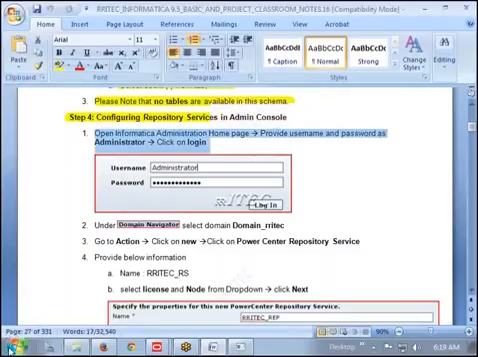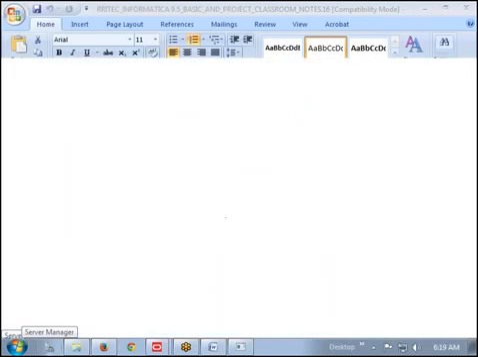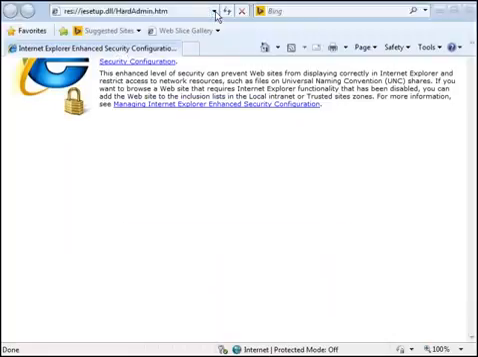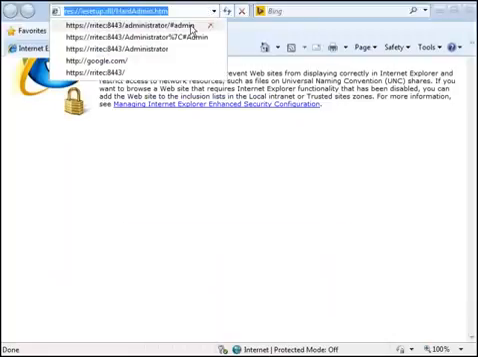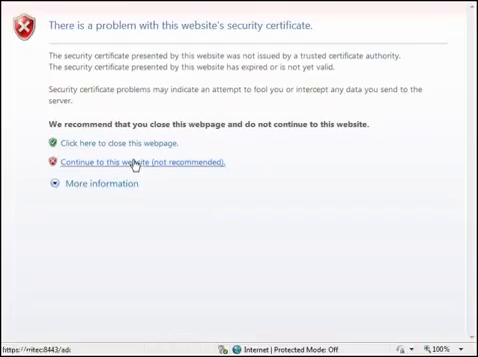First, let us try to open the browser. Already people are aware of the URL. Let us type the URL. This is the URL: HTTPS RRITech 8443 administrator/admin. If you don't remember the URL, need not worry.